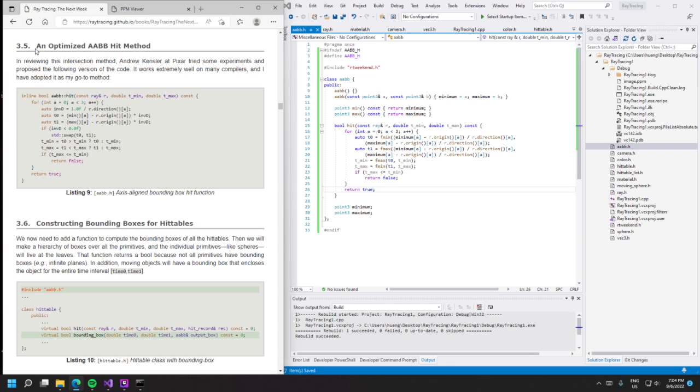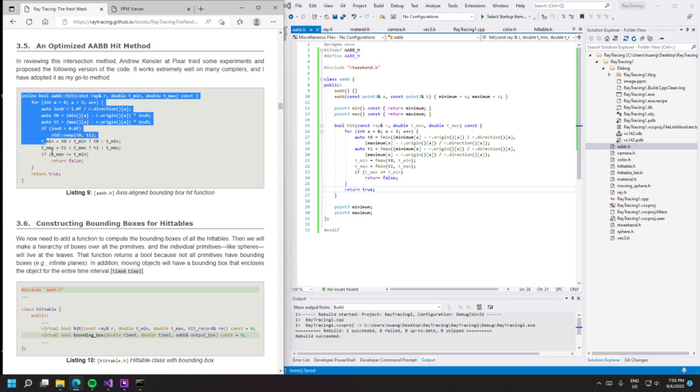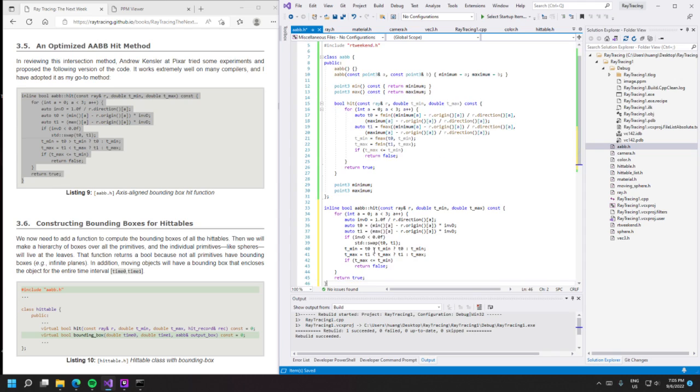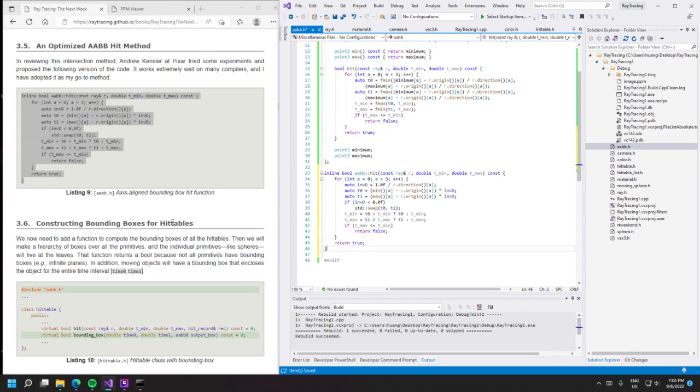Okay, this is an optimized hit method. I don't know why it works, but the author says this is a really good one, so I'm just going to believe them. They didn't really give some kind of explanation either, so I feel like I can't really argue with it.